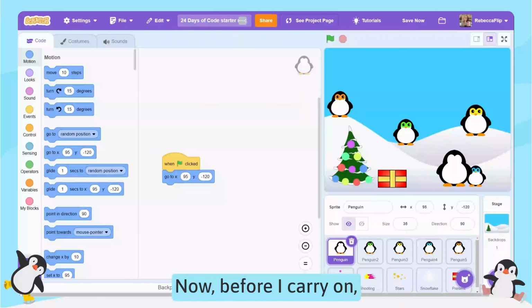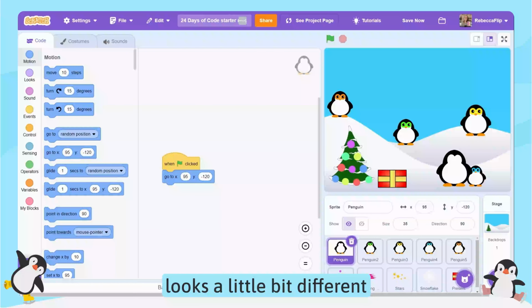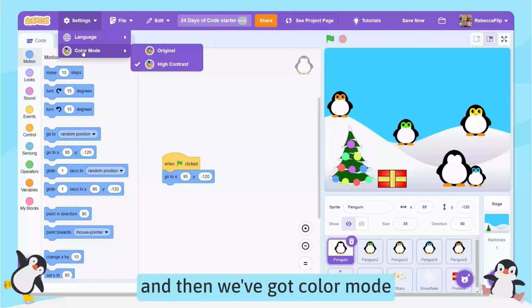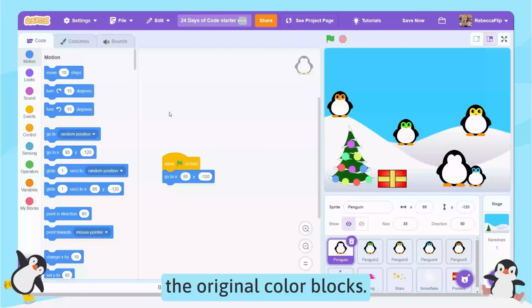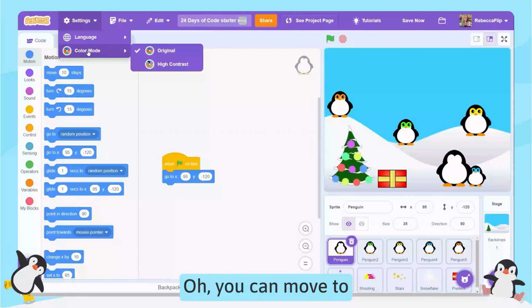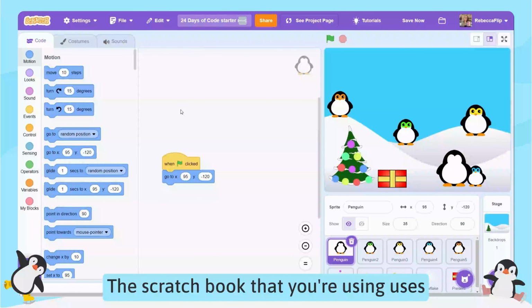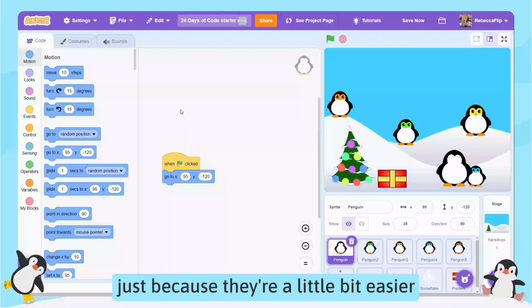Now, before I carry on, you might be thinking, well, my screen looks a little bit different to this screen, and it could be because you've got a different color setting for your blocks. Up here we've got settings, and then we've got color mode, and there is the option to have the original color blocks, or you can move to the high contrast blocks. The Scratch book that you're using uses the high contrast blocks just because they're a little bit easier to read on screen.